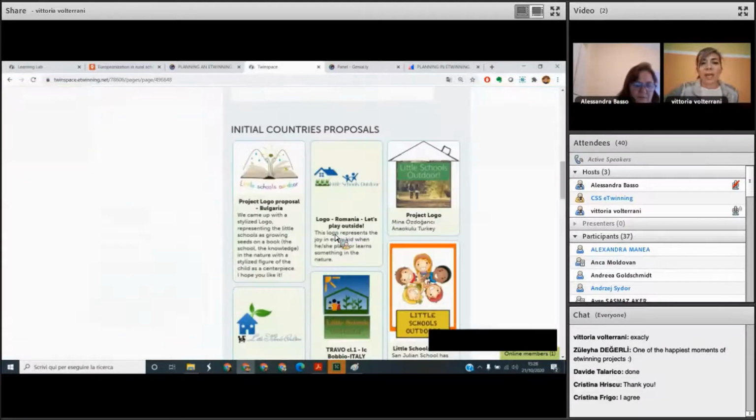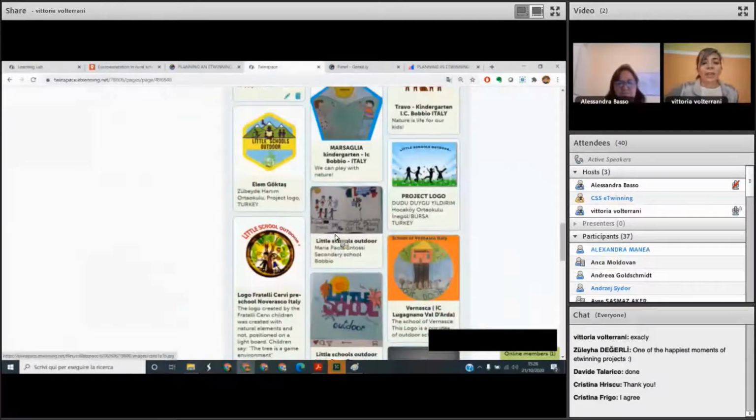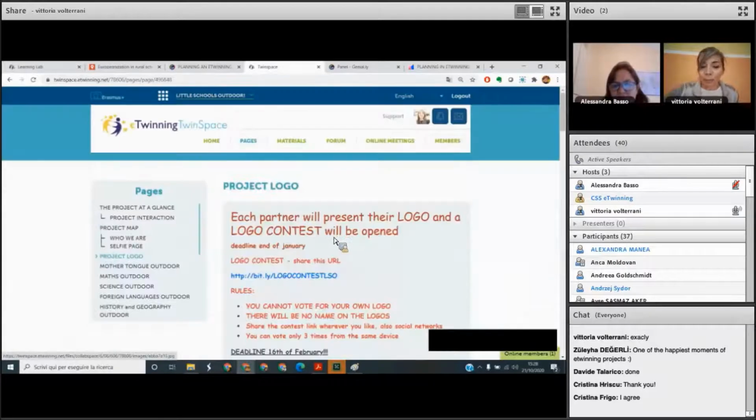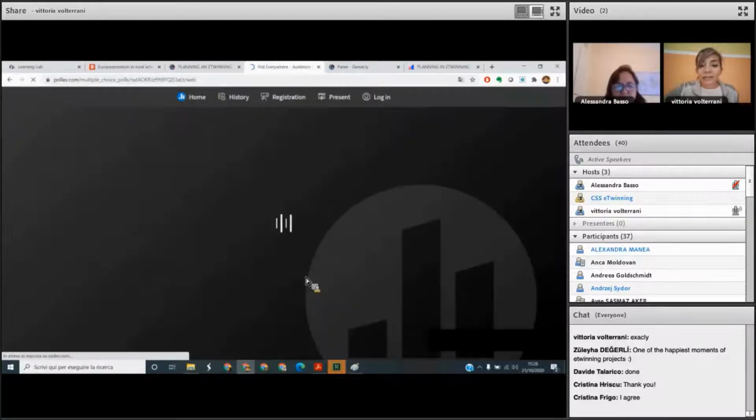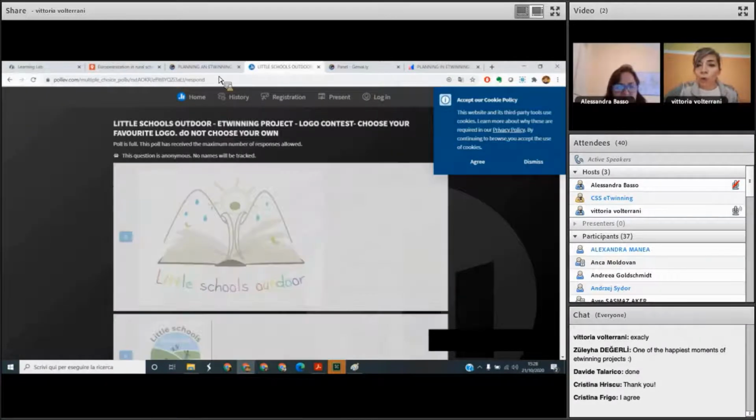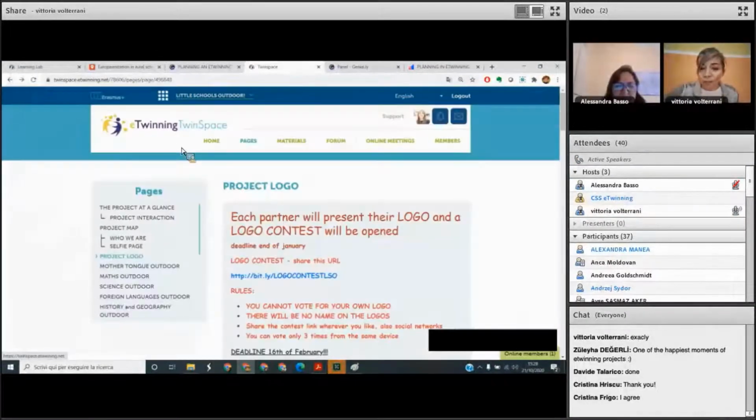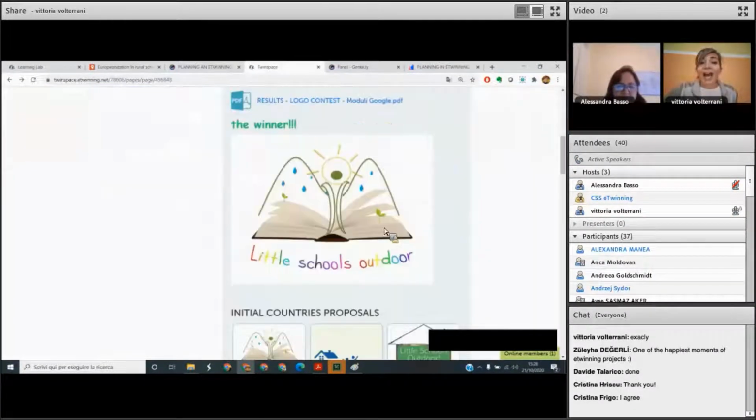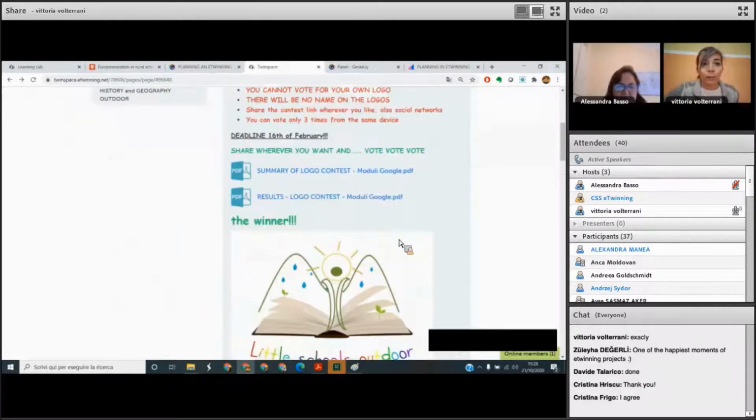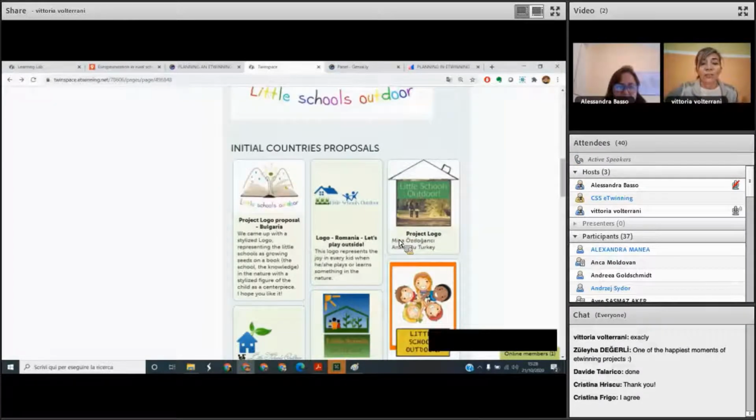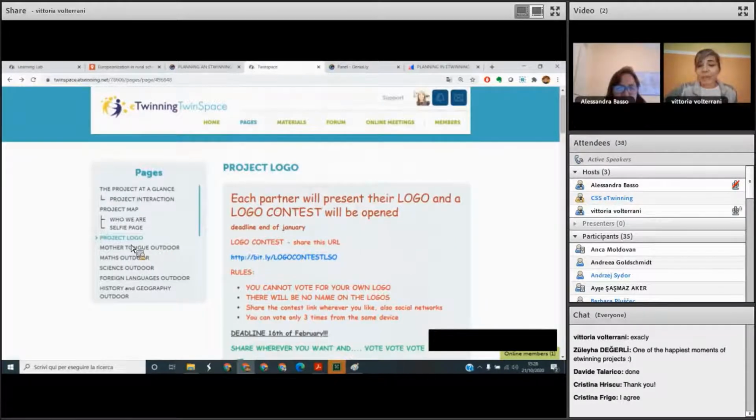At the end of this page, with all the different logos posted, we had a logo contest competition, and after this competition we had a winner, and this was the winning logo. But all participants, all members contributed more than one logo, so we had many different logos in the competition.